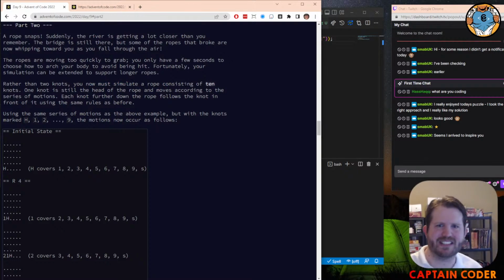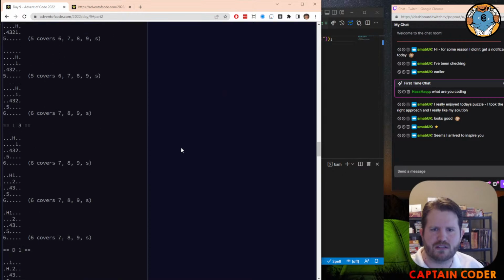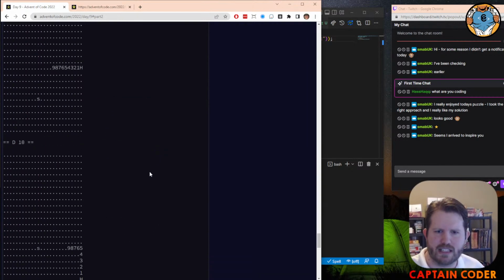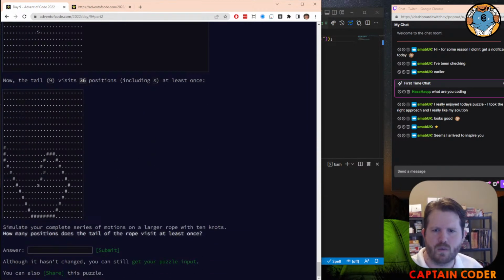Okay, so I think I've built this in a nice way that's going to make it really easy to extend here. 1 knot is still the head of the rope and moves according to the series of motions. Each knot further down the rope follows the knot in front of it using the same rules as before. Using the same series of motions as the above example, but with the knots marked H, 1 through 9, the motion now occurs as follows. Now you need to keep track of the positions of the new tail, the 9th, the 10th thing in the rope. All right, so using that input, we need to, how many positions does the tail of the rope visit? Okay, I can do that.